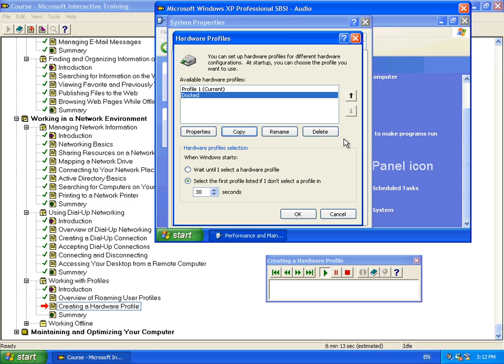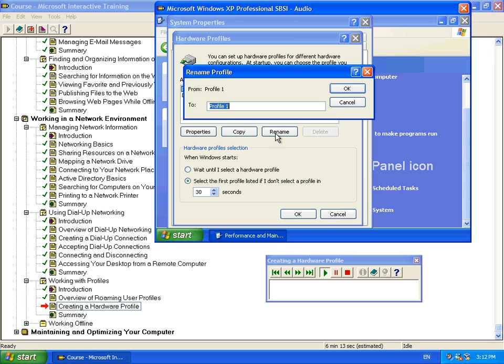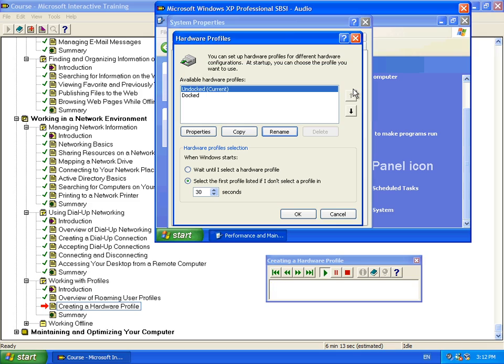To rename the original profile before you modify it, click Profile 1, Current. Click Rename. Type Undocked. When you have multiple hardware profiles, you can use these arrow buttons to move the hardware profile that you want to use as the default to the top of the list.